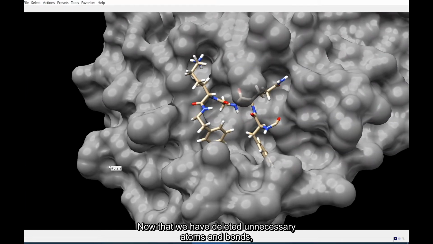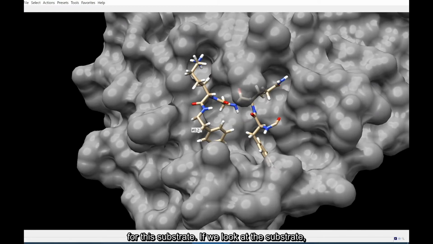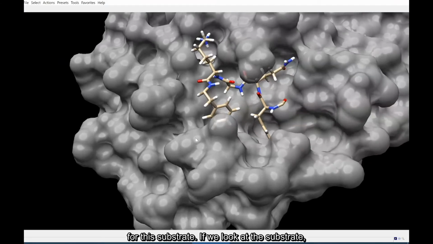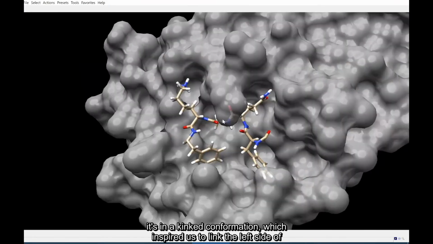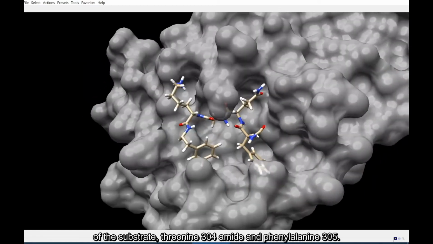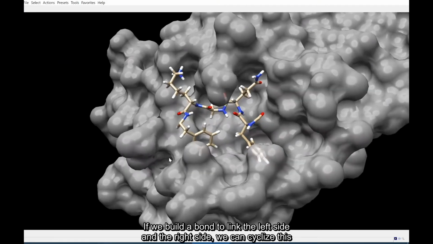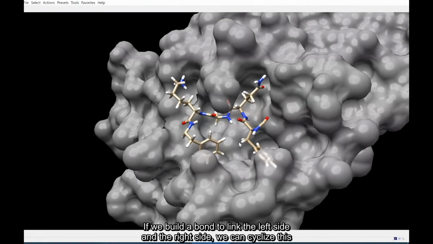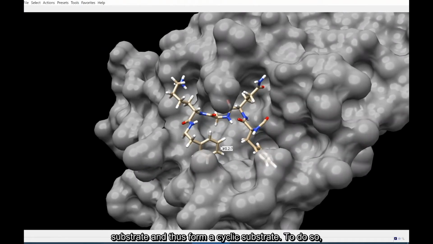Now that we have deleted unnecessary atoms and bonds for this substrate, if we look at the substrate, it's in a kinked conformation, which inspired us to link the left side of this substrate, the phenylalanine 309, to the right side of the substrate, threonine 304 amide and phenylalanine 305. If we build a bond to link the left side and the right side, we can cyclize this substrate and thus form a cyclic substrate.